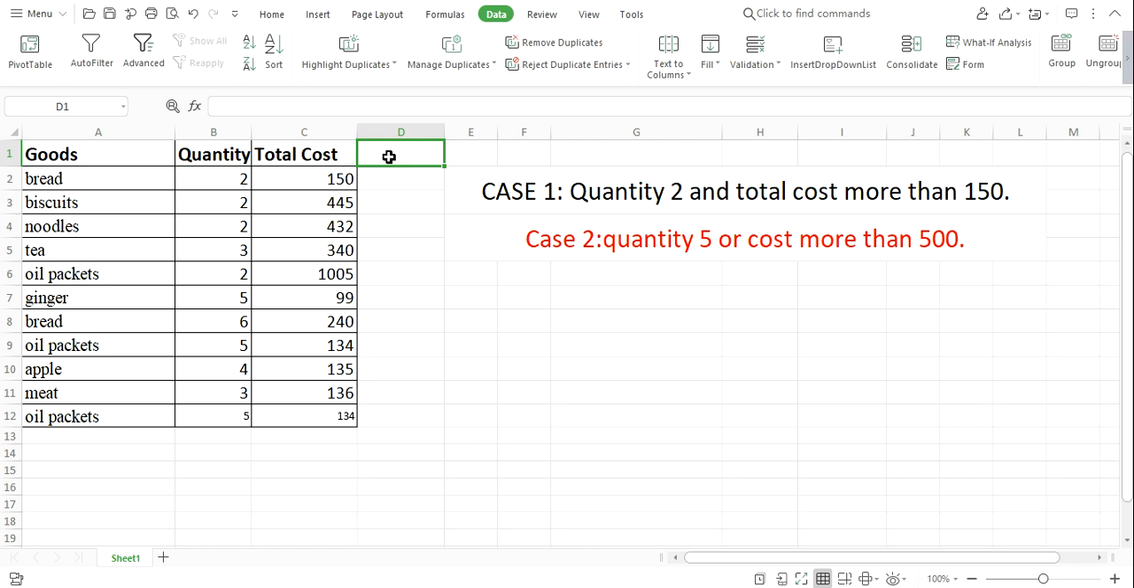First of all, let's talk about the AND function. The AND function is generally used in situations where we want to fulfill two or more conditions at the same time. If we have to fulfill two or more conditions at the same time, then we will use the AND function. It returns the result either true or false. If all the conditions are satisfied, then it will return the result as true. Otherwise it will return the result as false.